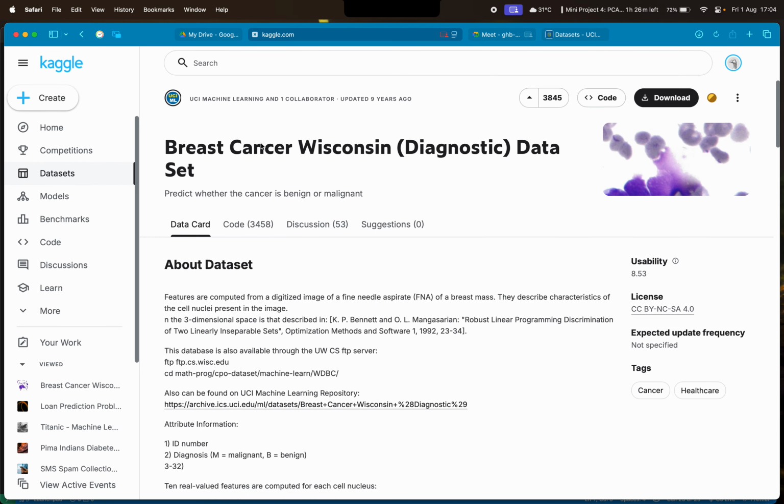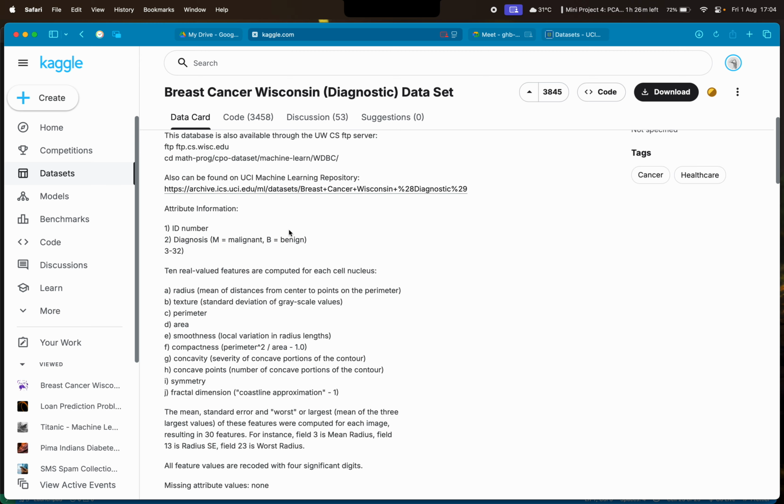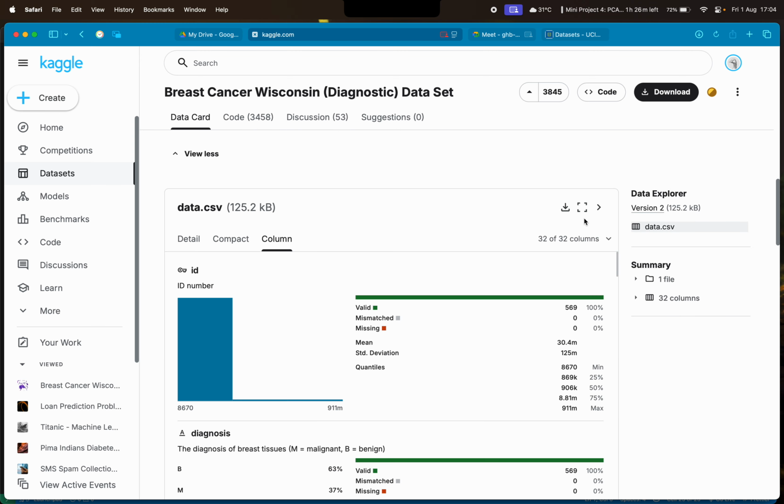Class, we are talking about the breast cancer data set. In this we have 32 columns. You can go to this website link, web page link actually. Over there you can just go and download it.